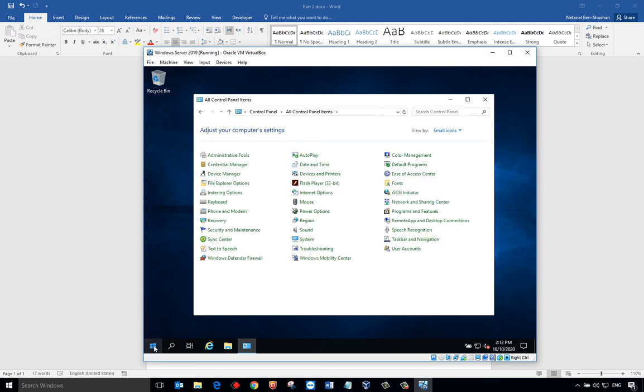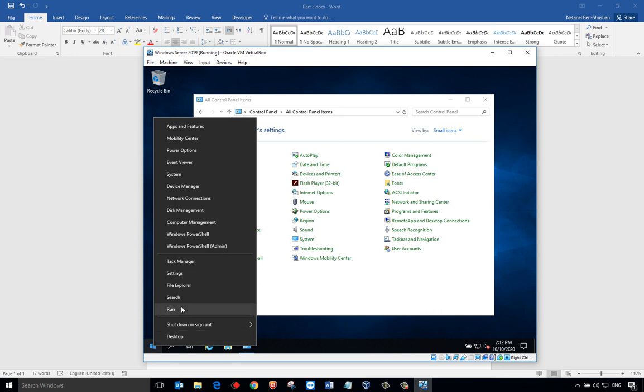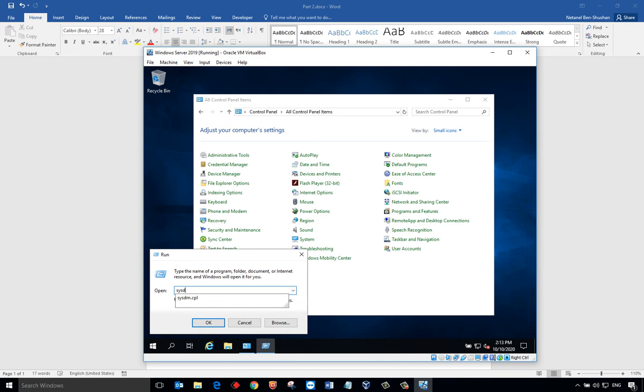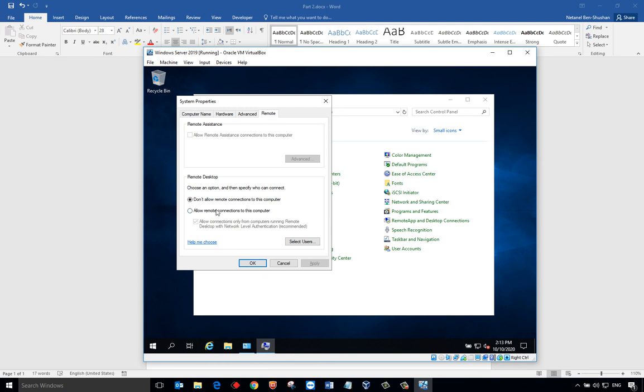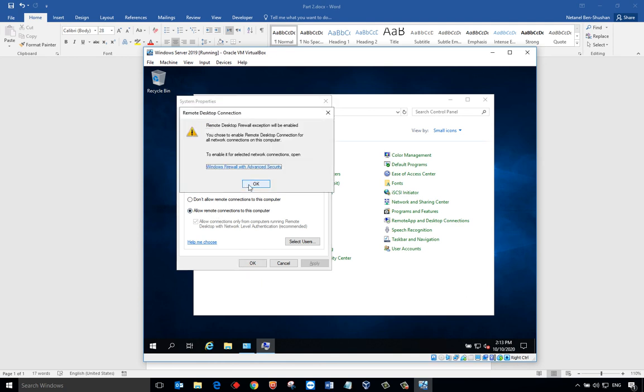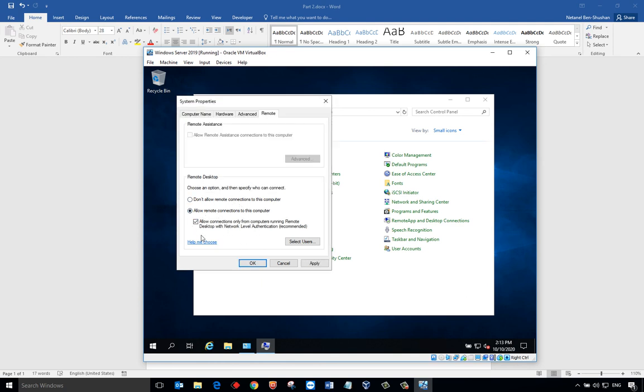And the second thing is to go here, run again, sysdm, go to the remote tab, and allow remote desktop, so we can remotely connect to the server and manage it remotely using RDP, remote desktop protocol.